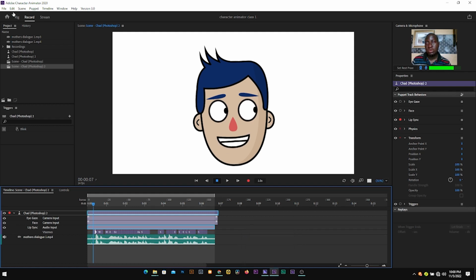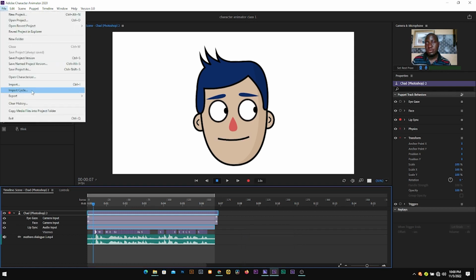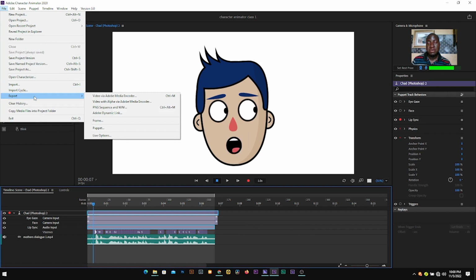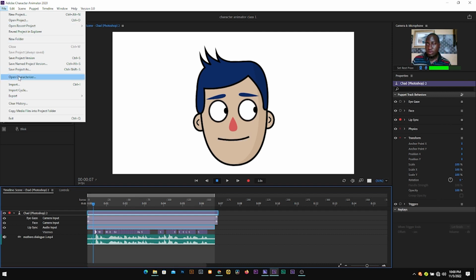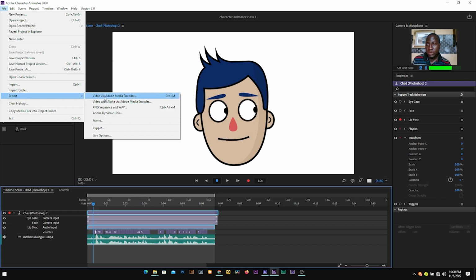So I'll just go to File. Now remember, everything in your file menu has to do with your file: importing, opening, closing, exporting, saving. So when you go to File, go to Export, you see Export Video via Adobe Media Encoder. That is what I'll use. And there's Video with Alpha.